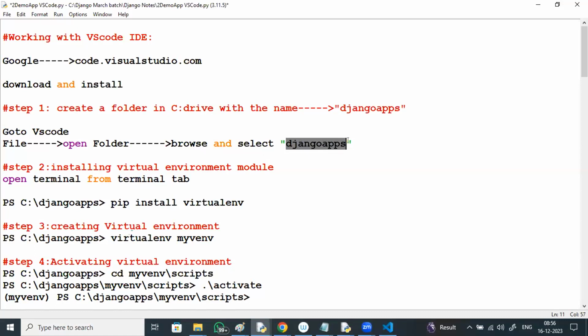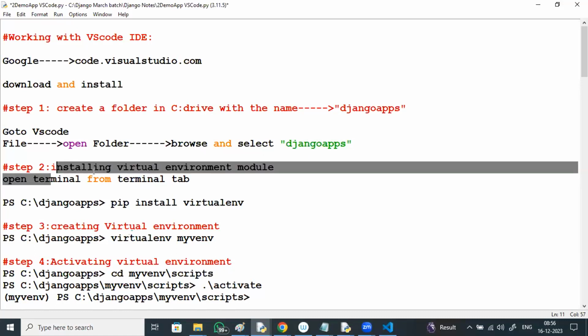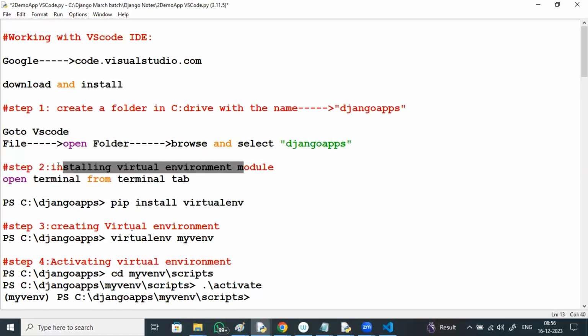Now, how to install the virtual environment? Step 2, installing the virtual environment module. A virtual environment means you're creating another copy of Python. For this, you need to know where exactly your Python is installed in your system.